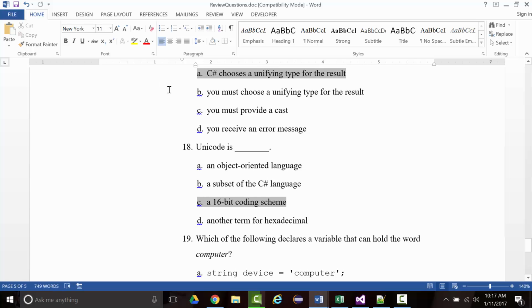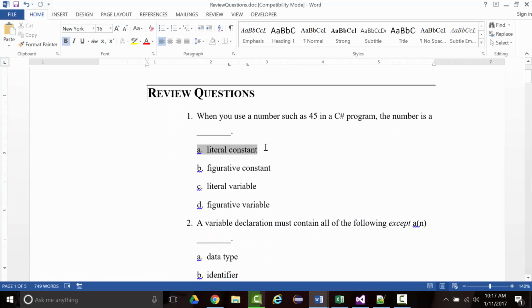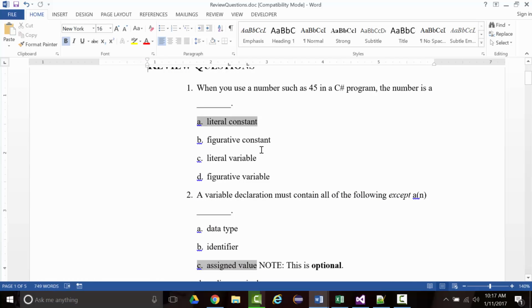All right. So taking it from the top. Number 1. When you use a number like 45, it's referred to as a literal constant. I'm going to go through these quickly, so I want us to have more time to do the test review. And I'm finishing by 10:45.